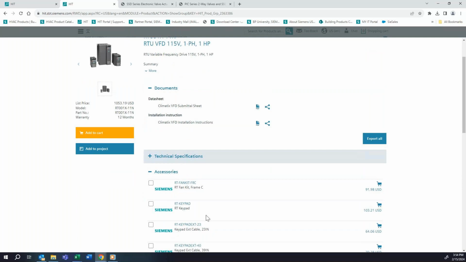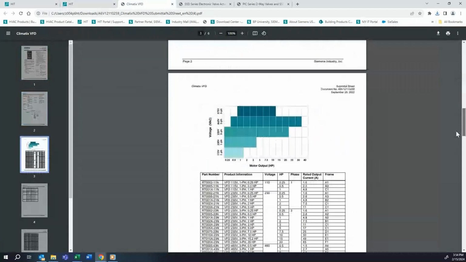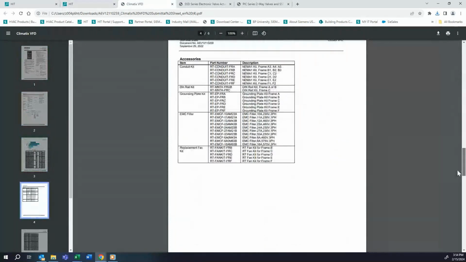This is really great because you do not have to open the submittal sheet, right, and look at all of the accessories that usually you have at the bottom of the sheet, and you have to open the PDF and then start selecting what you need to select.